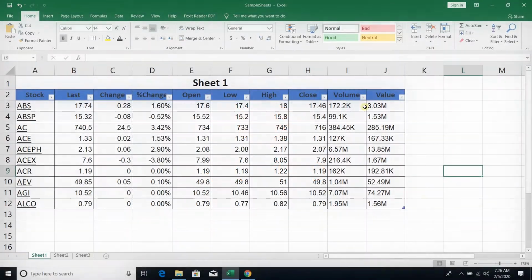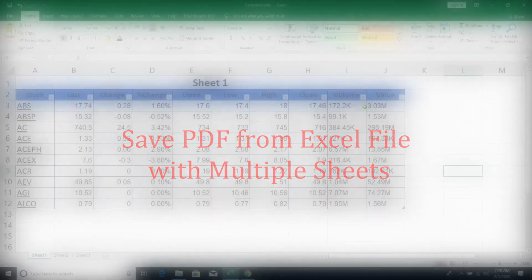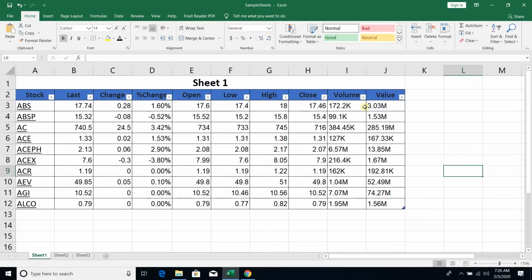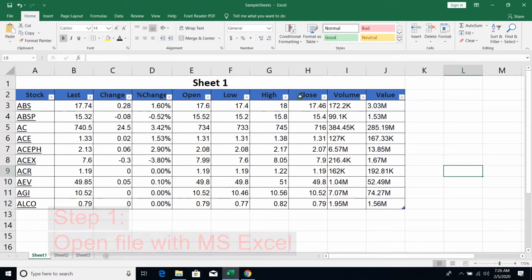Today, I'm going to show you how to save PDF from Excel file with multiple sheets. So the first thing you have to do is to open your desired file with MS Excel. In this case, I'm going to use Excel 2019 on Windows 10 platform. As you can see, my Excel file has 3 different sheets.